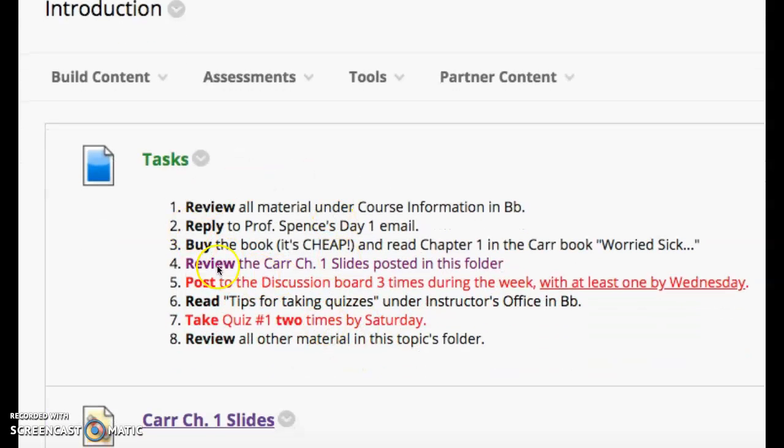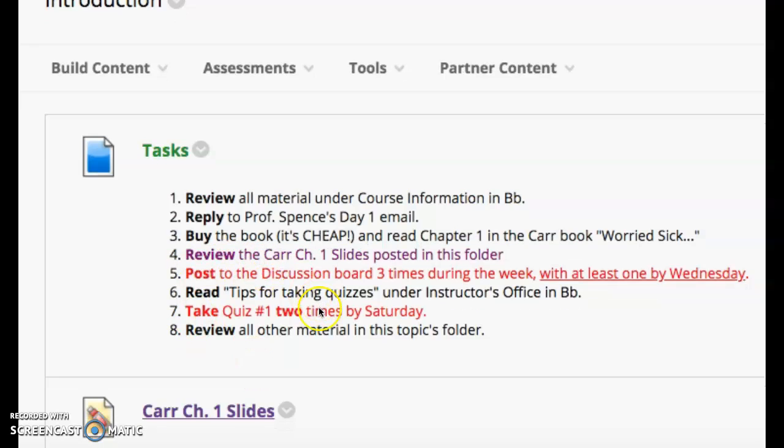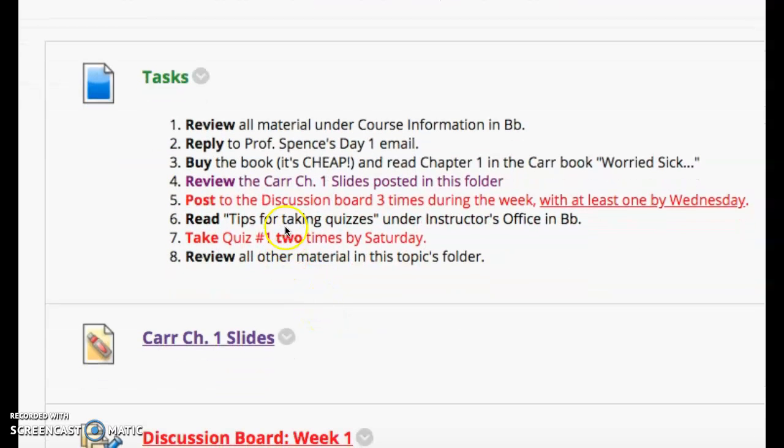A lot of these tasks were listed in my day 1 email. They're repeated here. I have these things color-coded as well, so review the car chapter 1 slides. I say that in purple in your list, and I label it in purple down here. Post to the discussion board 3 times during the week.